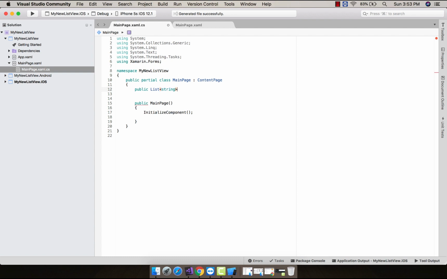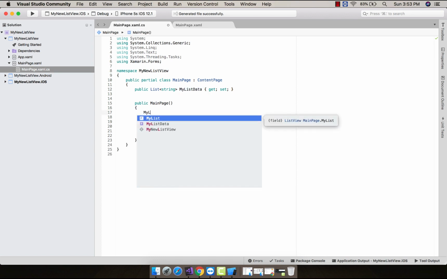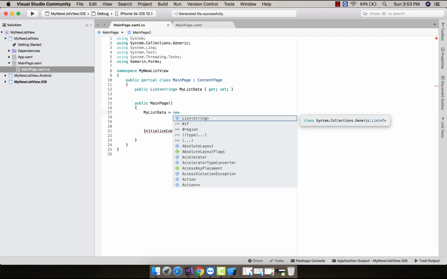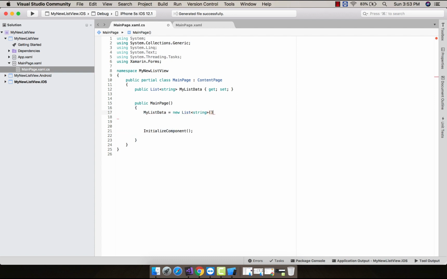Now let us create a list of strings. That means my list data will receive all the strings that are defined within it, and my list will receive all the list strings from my data list. That is, this is my data list that will act as a source. So my data list is equal to a new list of strings. Then here we are going to define all the strings. Let us type anything you may like. Then orange, papaya.